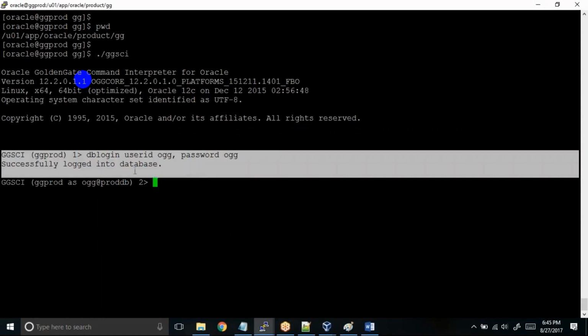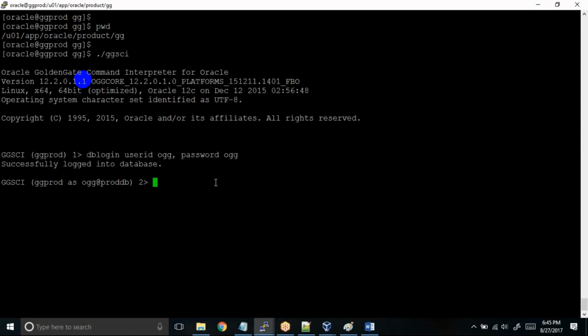Now, if you want to know how this happened, if you remember, we have enabled the Golden Gate replication parameter. Secondly, that LD library path, that is the most important one. If you don't set it, nothing will work. Okay, so your Golden Gate is tightly integrated with the Oracle database. So if you just give this DBLOGIN user ID, it will log into the database.